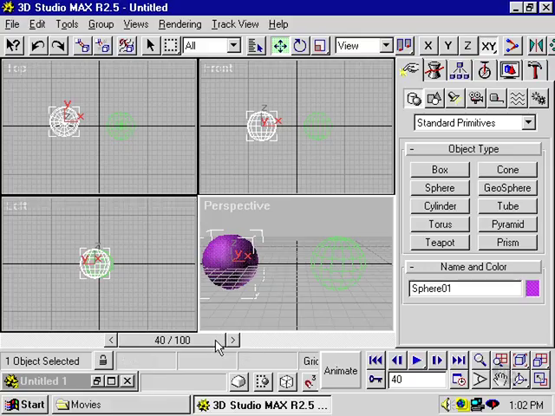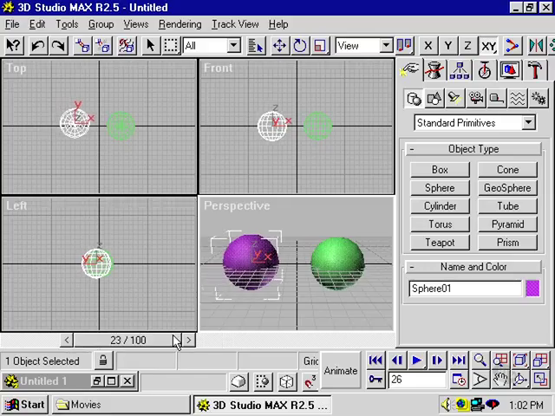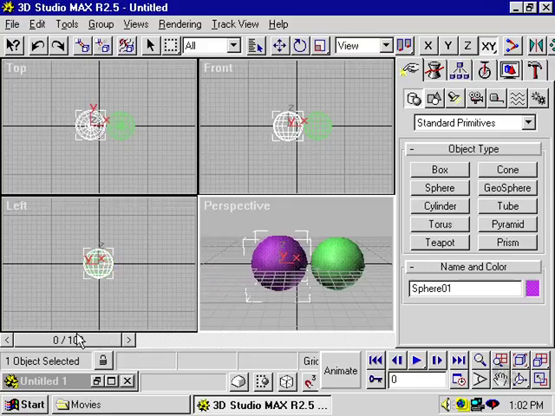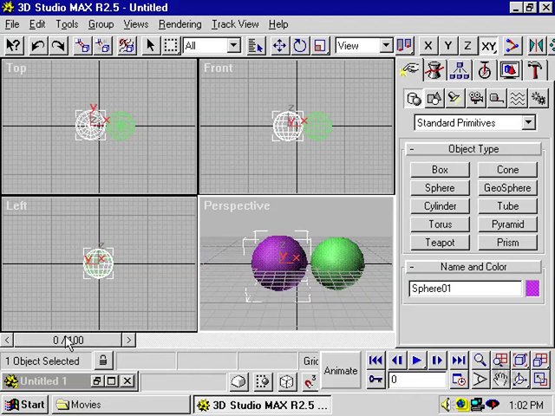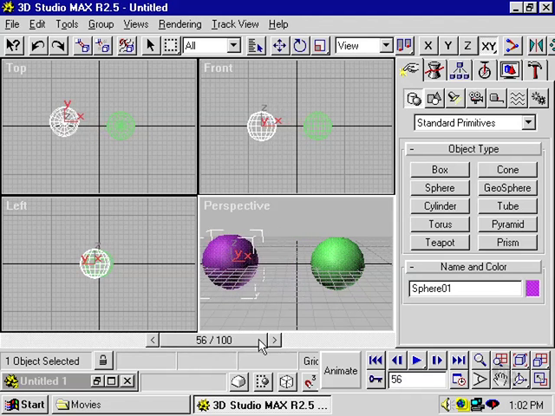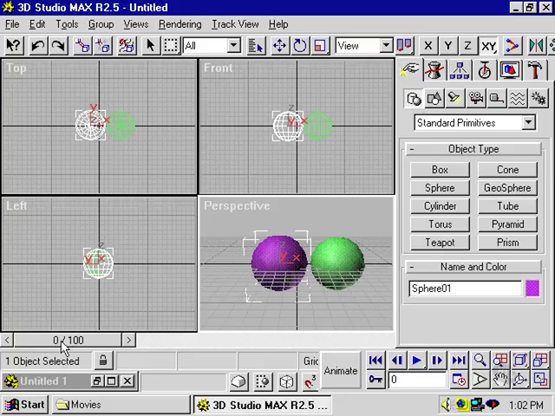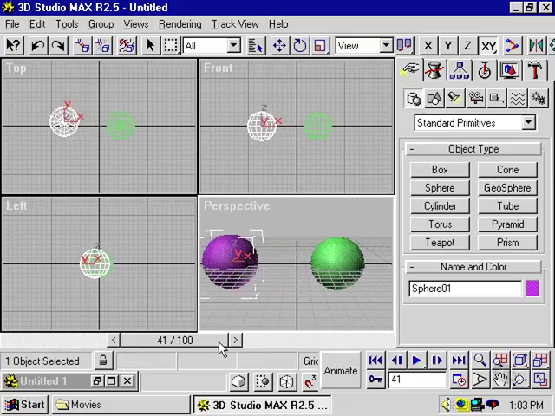So now what I'm going to do is pull the slider back, and you can see that 3D Studio Max uses the keyframes to in-between the motion of that object. So it interpolates from the first position to the second position.